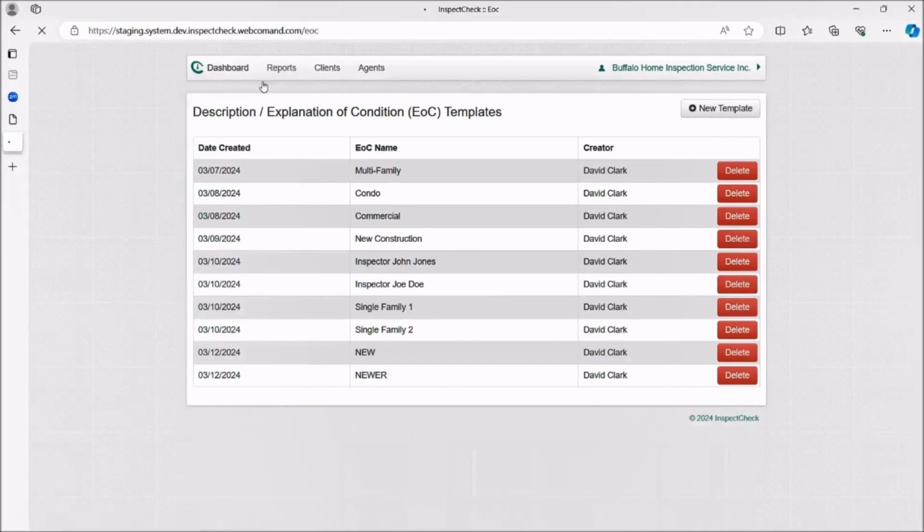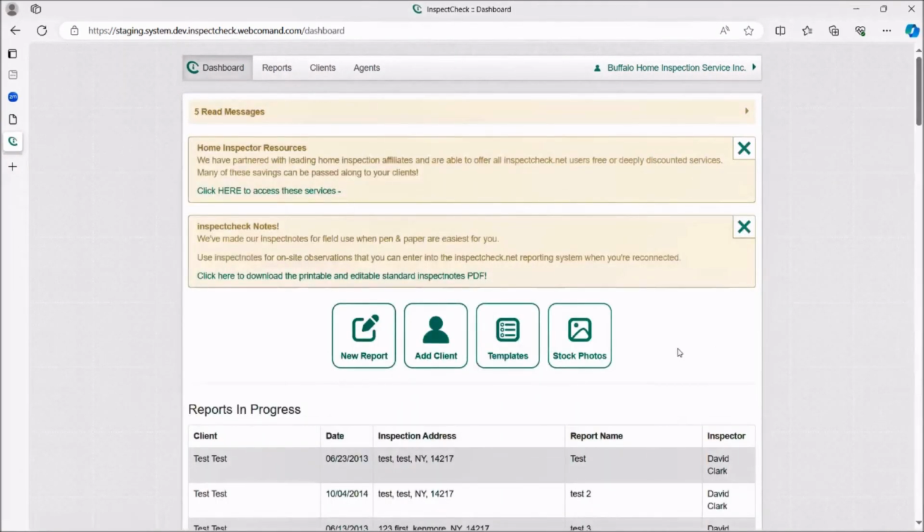Okay, so we think that'll help you. The other thing we have, which is kind of interesting, are stock photos. This is new. So now when you're adding a photo to a report, you could take one, and you could also take one from your phone.